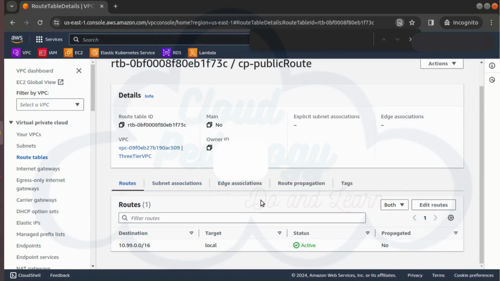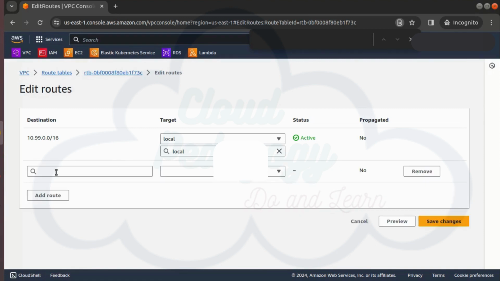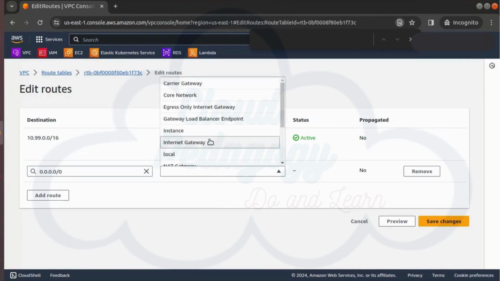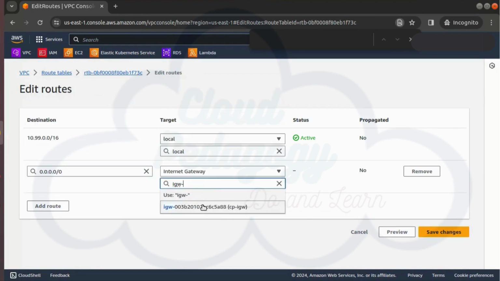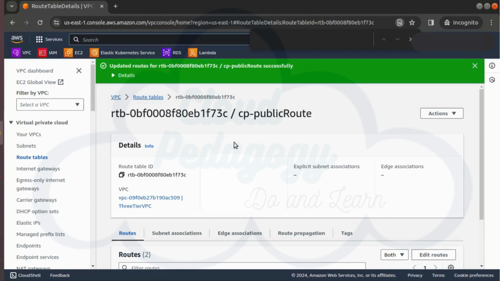On the Routes tab, click Edit Routes. Click on Add Route. For the destination, select 0.0.0.0/0. For target, select Internet Gateway and then save changes. We have now created a route from our public route table through the Internet Gateway into the open Internet. Next, we are going to provide a route from the private route table to the NAT gateway.